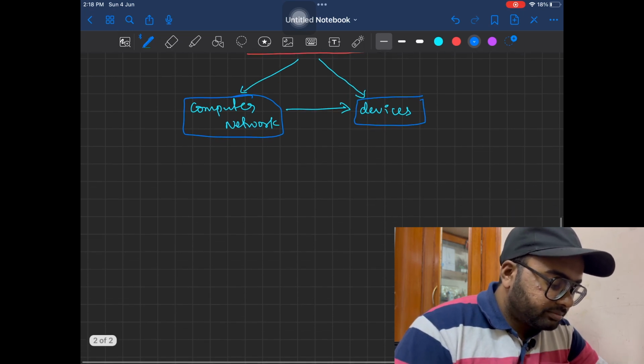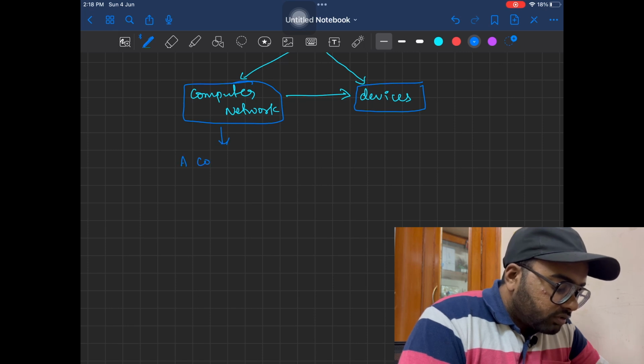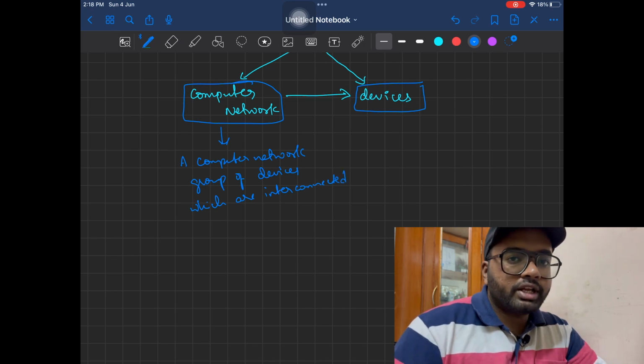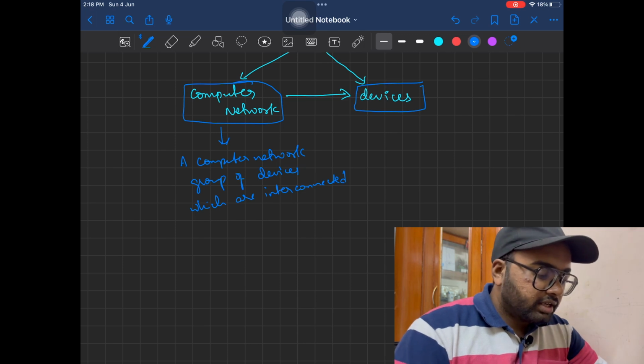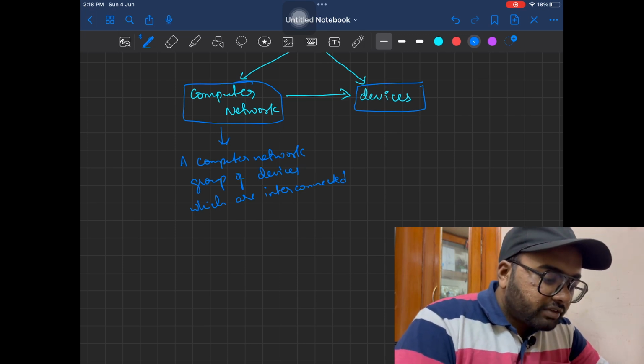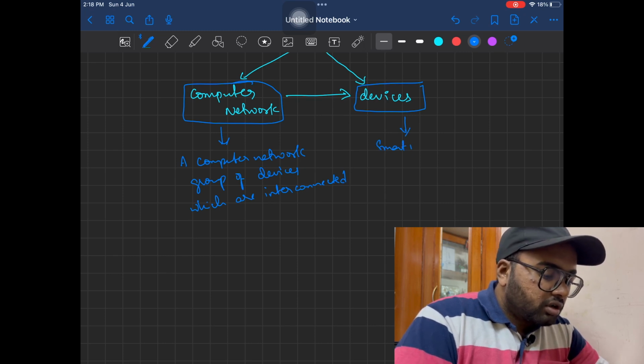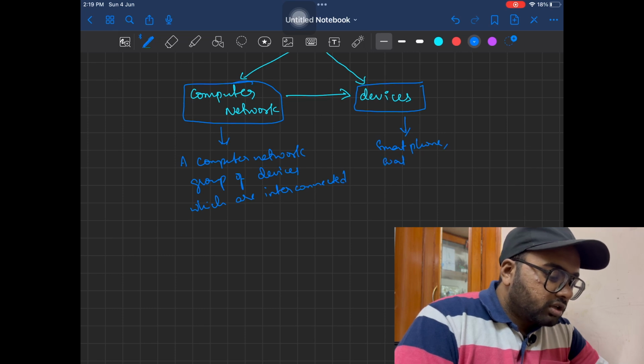Let's see that first. A computer network is a group of devices which are interconnected. This is what we call a computer network. When multiple computing devices interconnect with each other, it's called a computer network. So what are the devices that we are talking about here? The device can be anything such as a smartphone or a smartwatch, tablets, PCs, laptops, anything.